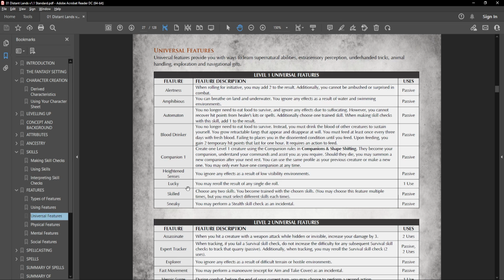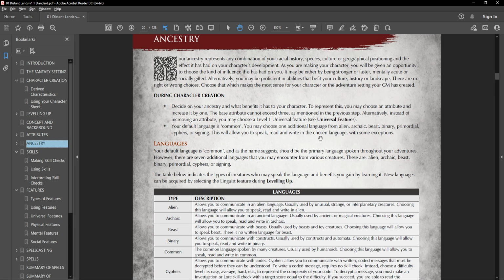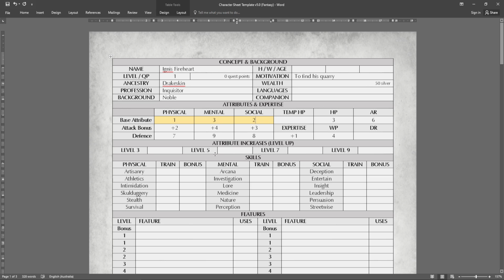Maybe we've got a bit of luck. Maybe we're extra trained due to our noble education. We've got a few extra skills that we're trained in. Or perhaps we're very sneaky. So looking at all of these, nothing particularly jumps out at me that I would prefer. I actually think I'd prefer to increase an attribute. So let's pop back over to Ancestry. And I think what we're going to do is choose to increase our social attribute by 1. I'm going to pop that up to 3.